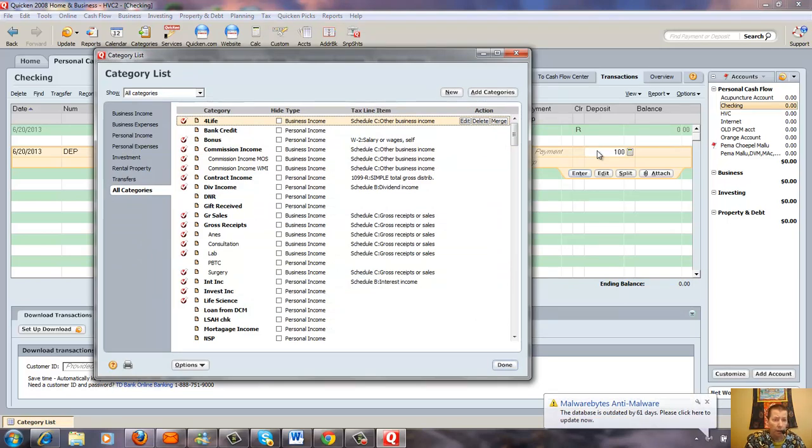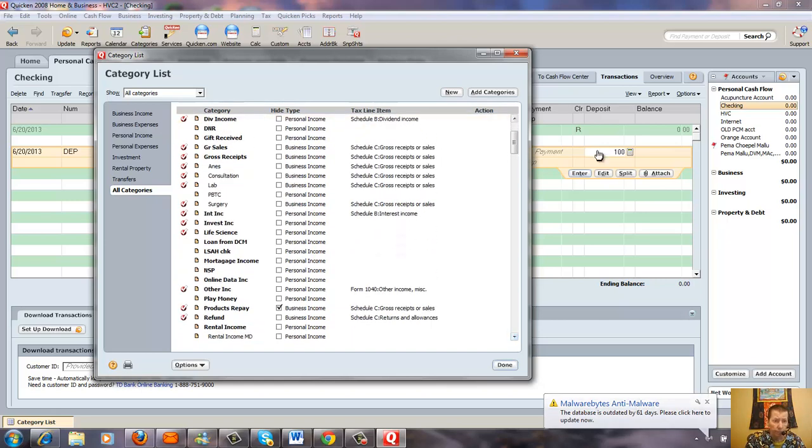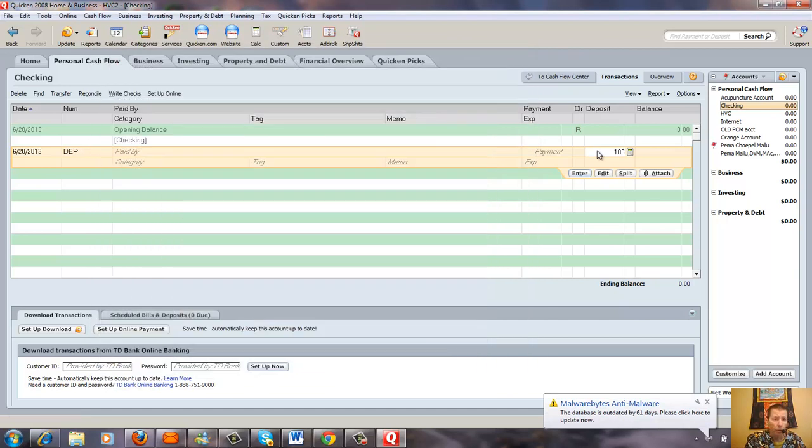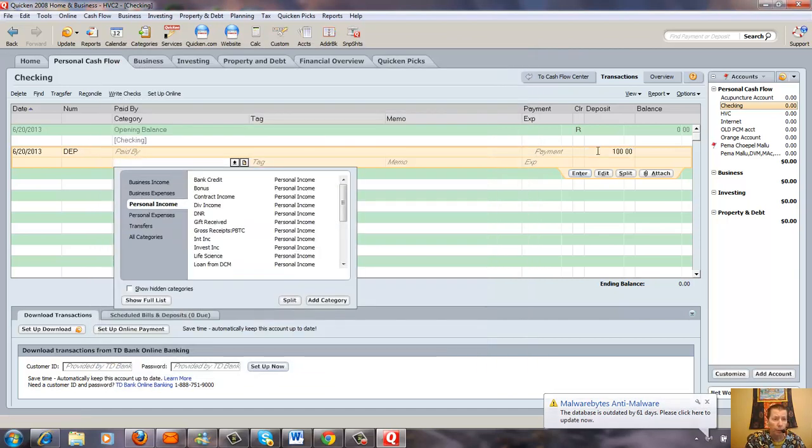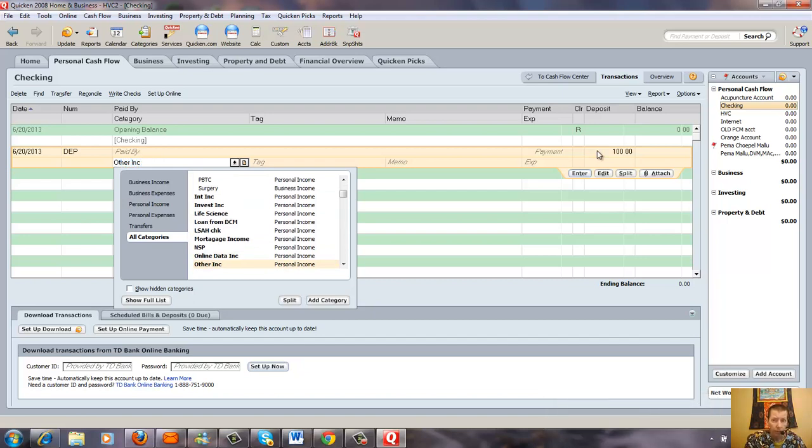Gross receipts, bonuses, commissions, contract income, and what I call other income down here. Loans, rental income, all those. So this particular one will be other income. And then you hit enter.